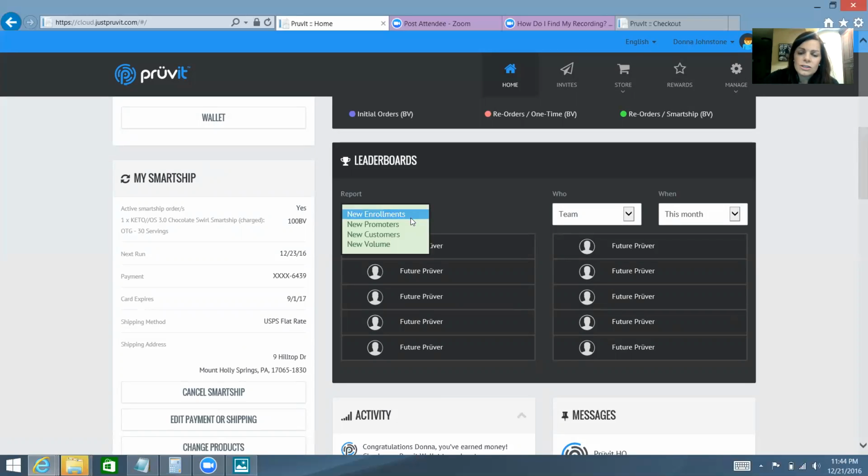And you can click in here, just like above, I said a lot of them have drop-down menus. Same with all of these. So you can look at new promoters, new customers, new volume. Now, I'm just under this account of an inactive promoter, so what this will show you is whoever signs people up and how many. So that's new enrollments, then new promoters, new customers, you know, self-explanatory.